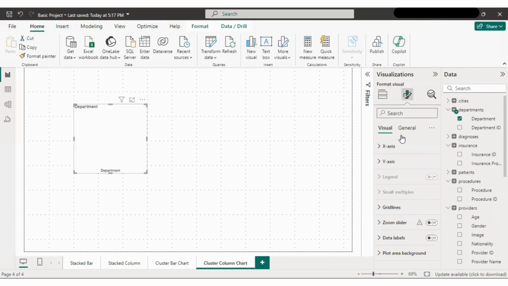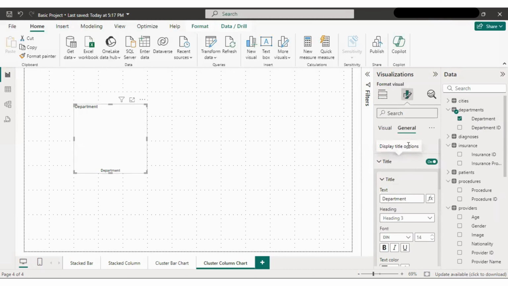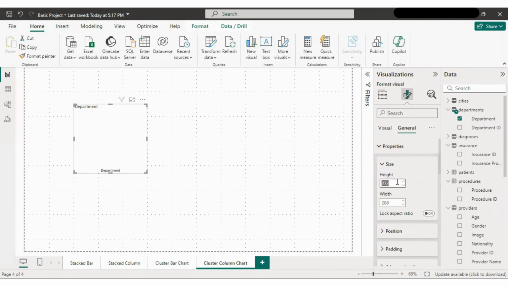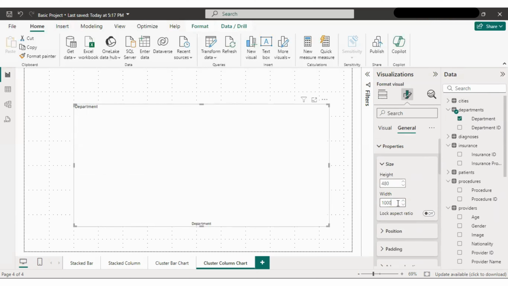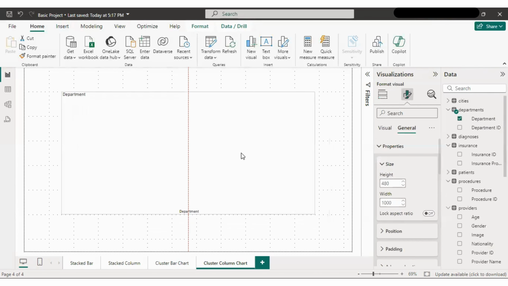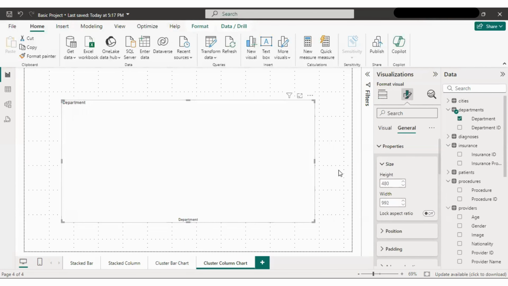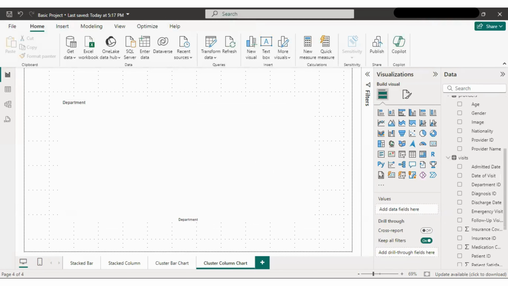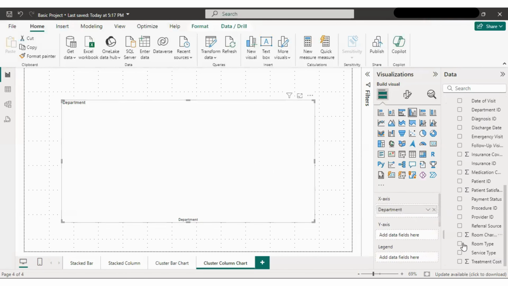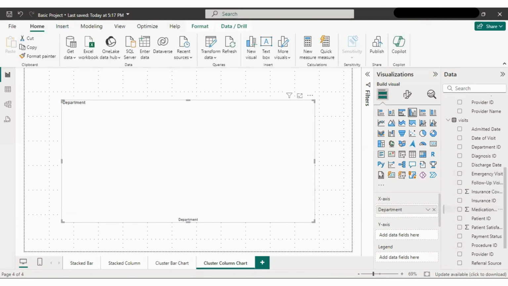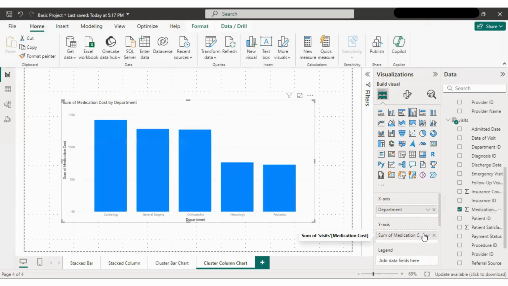Before that, I'll define the size of the visual: 480 as height and 1000 as width. So we have department on x-axis now. Let's say on y-axis we want to show medication cost. I'll drag medication cost to y-axis. Done. This is our cluster column chart.